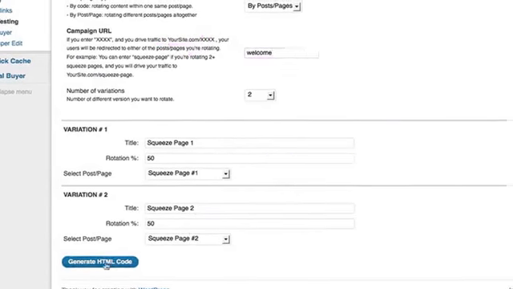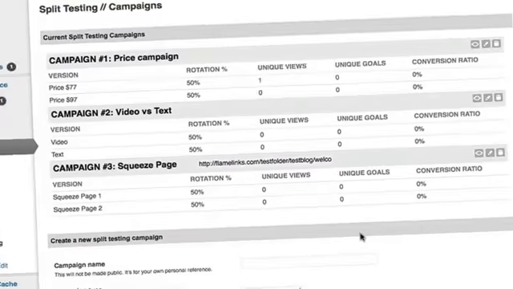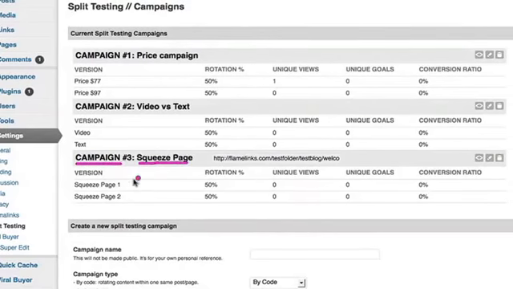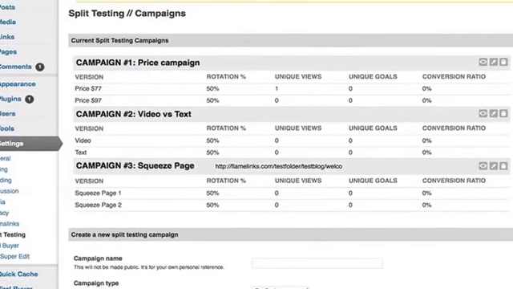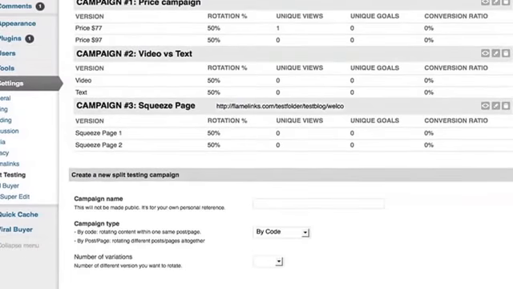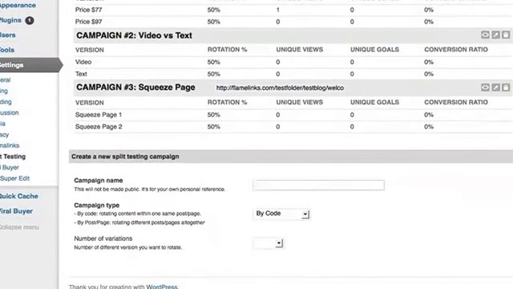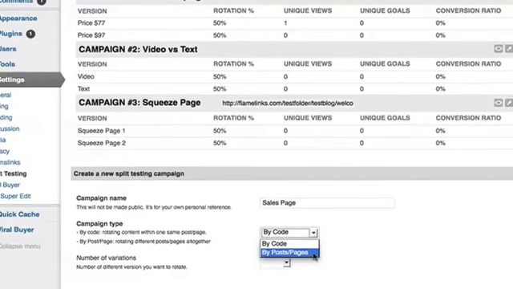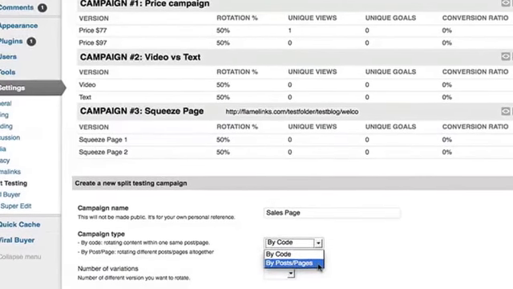Now let me save that. And there it is, the new campaign rotating my squeeze pages. Again, squeeze page number 1, squeeze page number 2, both of them at 50-50. Again, you can run as many split test campaigns as you wish simultaneously. For example, I could also be running simultaneously another split test campaign for my sales page. Just as before, I would configure the split test campaign to rotate 2 different posts or pages.